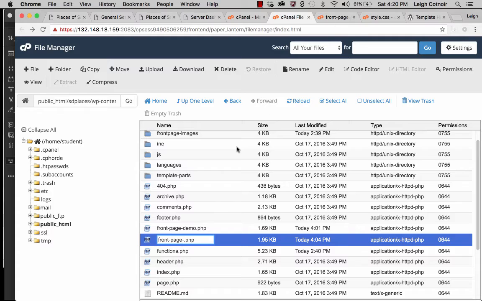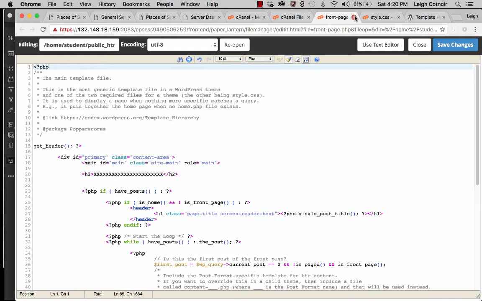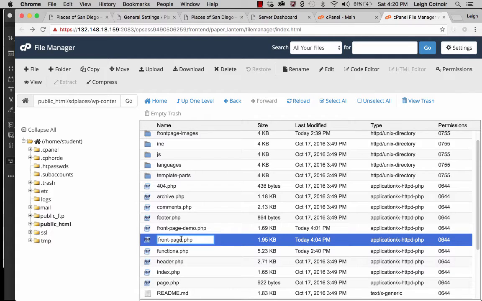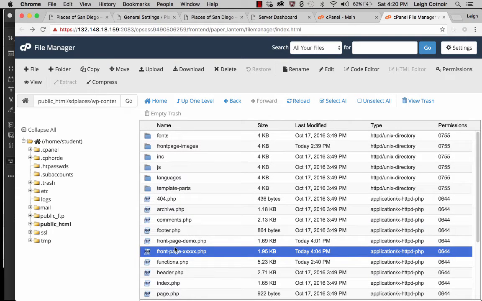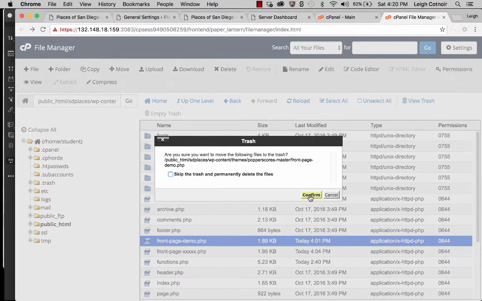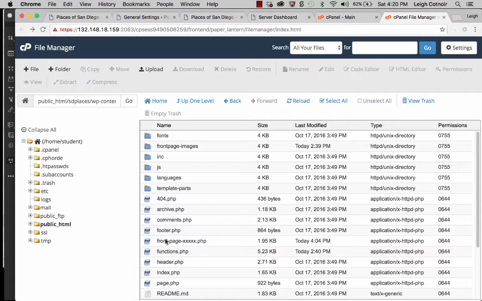Actually, before we do that, let's close our front pages that are currently open. Now let's rename front page before we overwrite it. We'll call it XXXX, so that we know that was the one where we put a bunch of X's. And this other front page, you don't need, so I'm going to delete that. That was just something I was messing around with. Okay, so I renamed front page with -XXX.